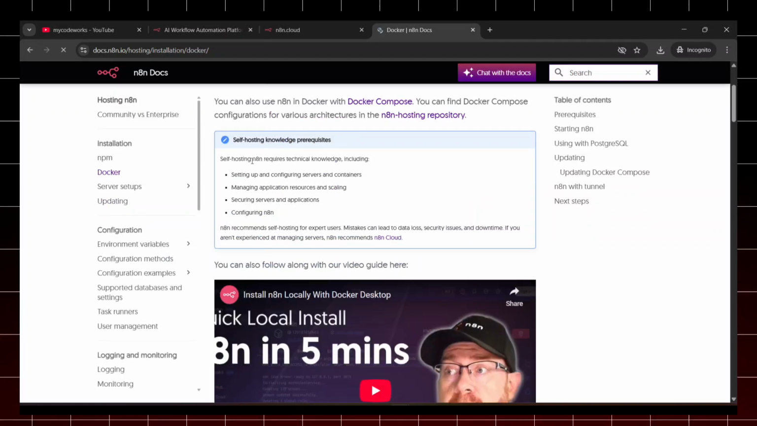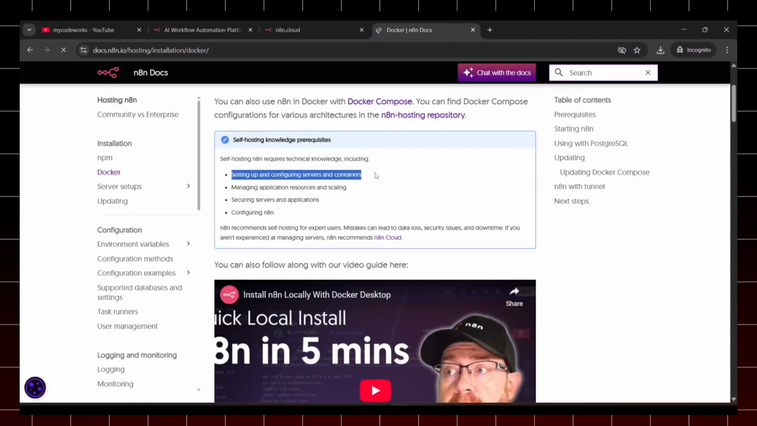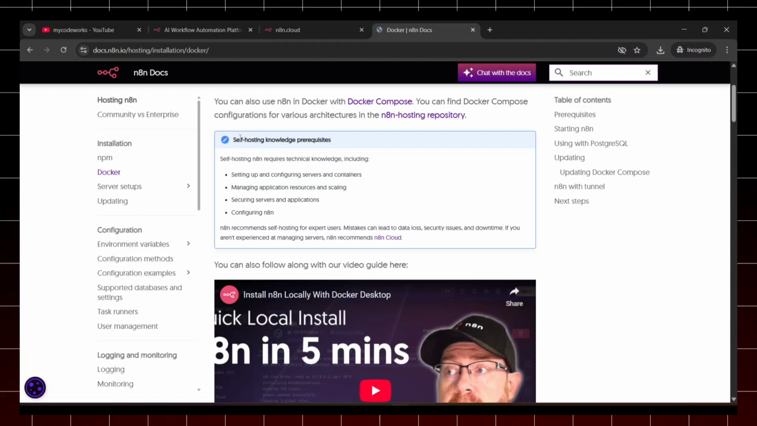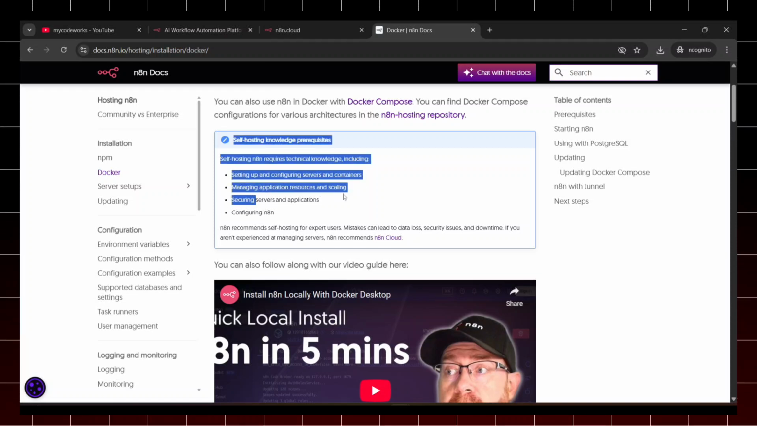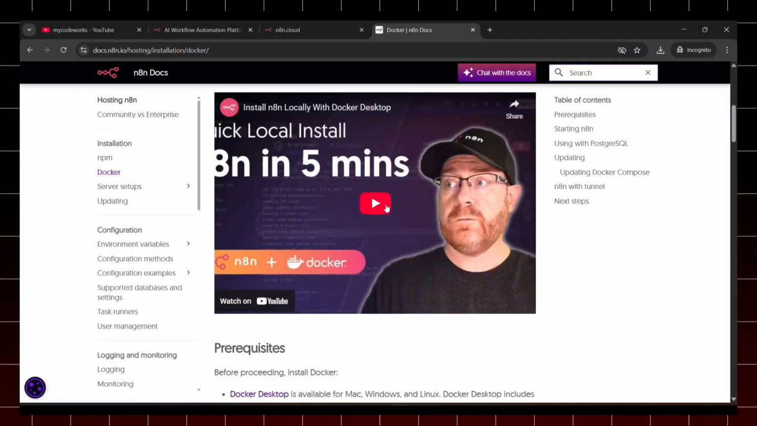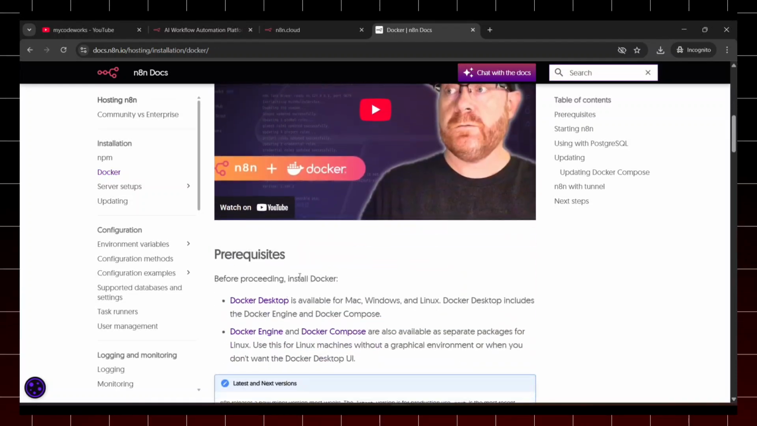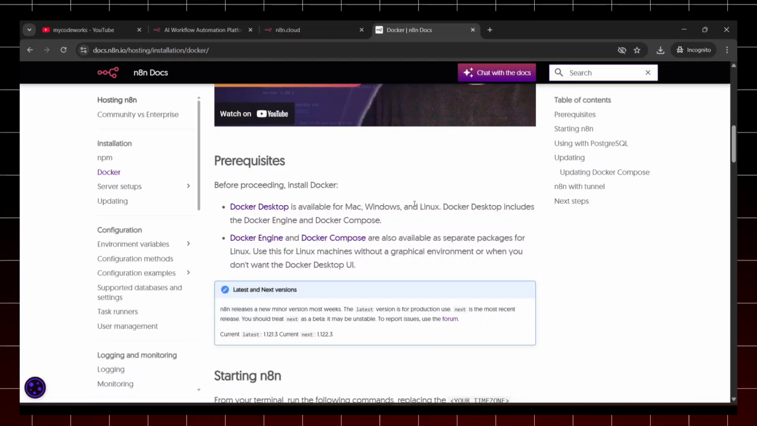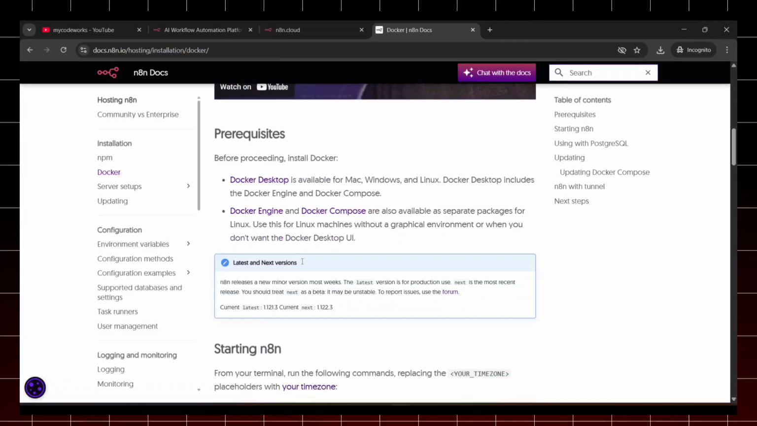Setting up n8n requires technical knowledge, including setting up and configuring servers and containers, managing application resources, and scaling. These are the self-host knowledge prerequisites if you are self-hosting n8n. You can follow the video for installation also. Let's directly jump into Docker Desktop. You can install Docker Engine here, and Docker Compose is also available.